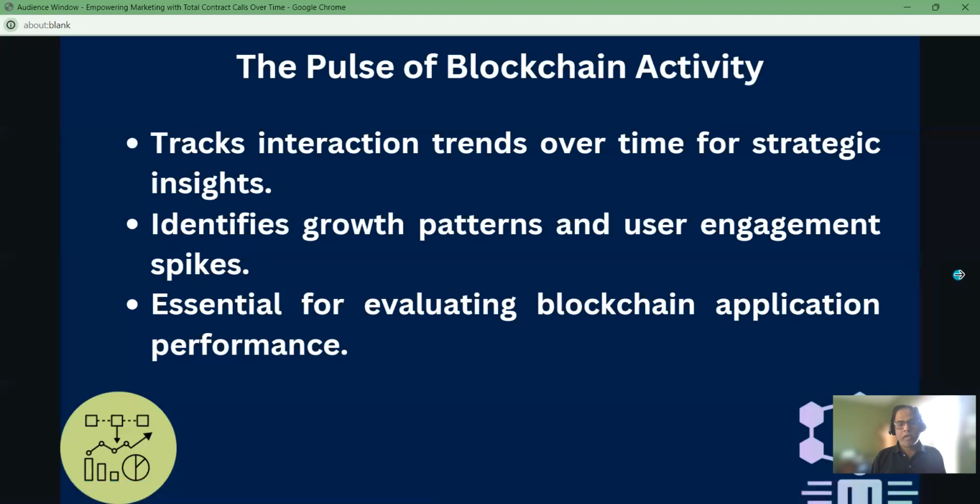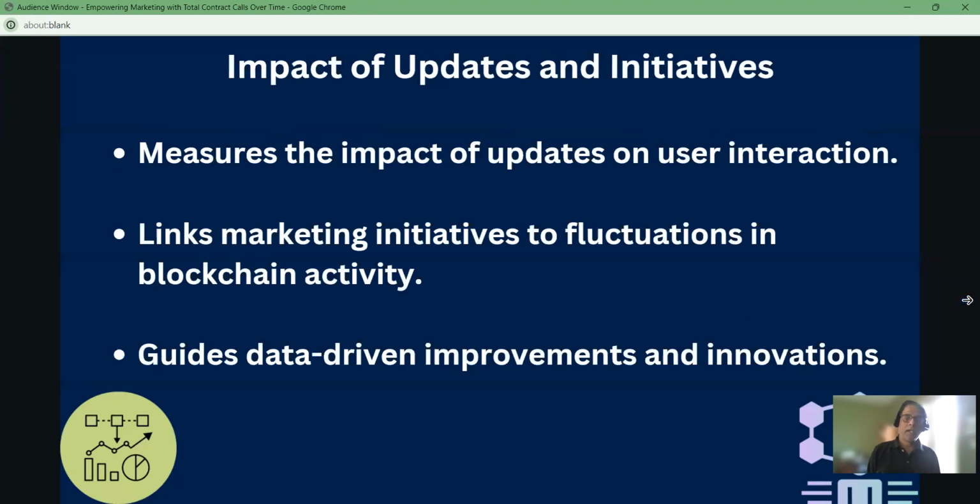So this helps you to identify the performance of your Ethereum blockchain application that you deployed, and how well your smart contract has been used by your users. That is the main purpose of this tool, and based on that, you can adjust your marketing campaign to attract more users.